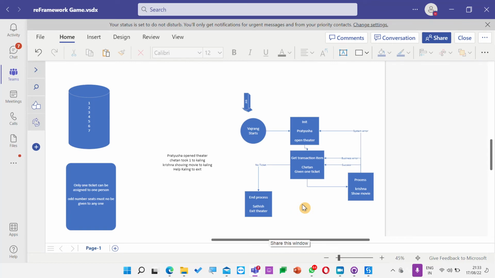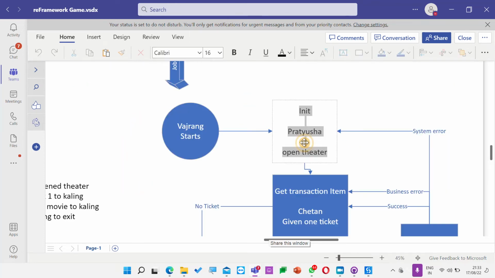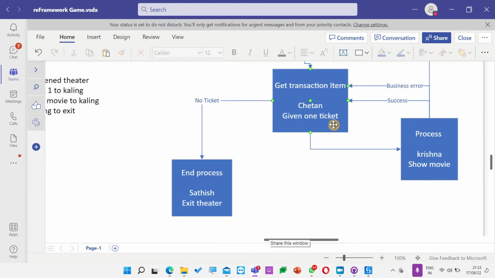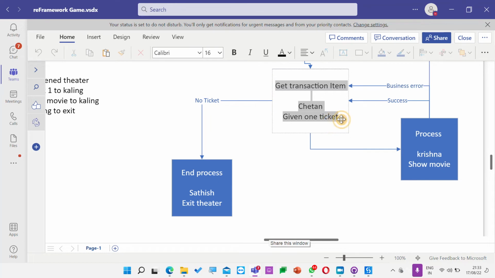Now in this process, let's try to work again. Instead of watching a movie, we'll do something like this. Let's say that these all are input items, initialize input. Here, instead of picking up one item, let's take this as picking one ticket. Instead of that, get one item from input.